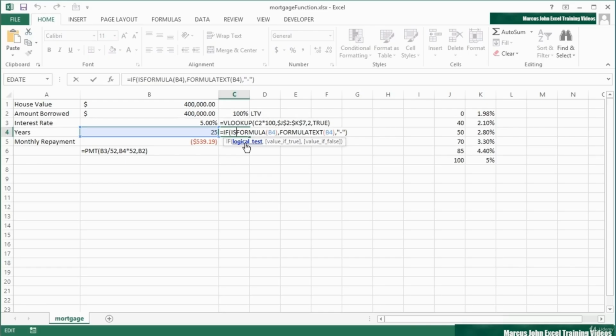So that's two new formulas. FORMULATEXT to display the formula, and it's dynamic, so if the formula changes, the display of that formula will change. Absolutely fantastic new formula. And then use that in conjunction with ISFORMULA to actually check whether the cell you're trying to look at the formula for contains a formula.